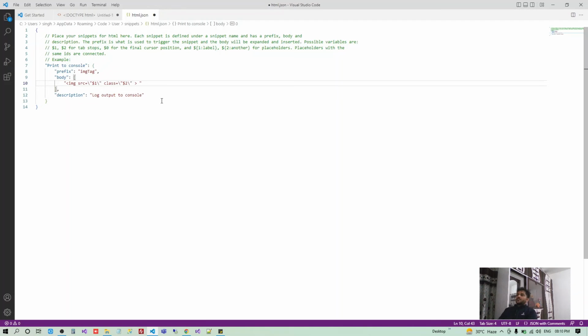If you want to add more attributes, like height and backslash, we can put $3 over here, right? So this is basically our template. So our boilerplate template is fully ready, right? We can save here.